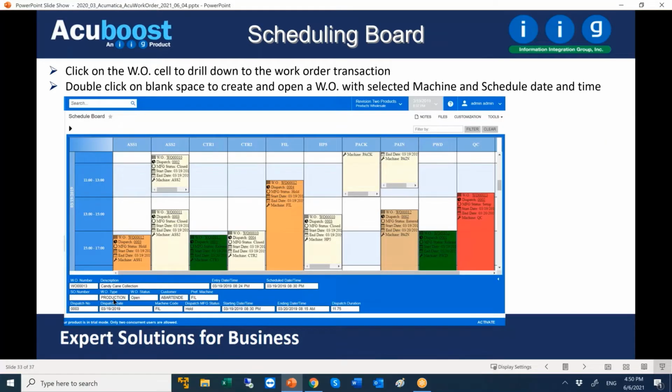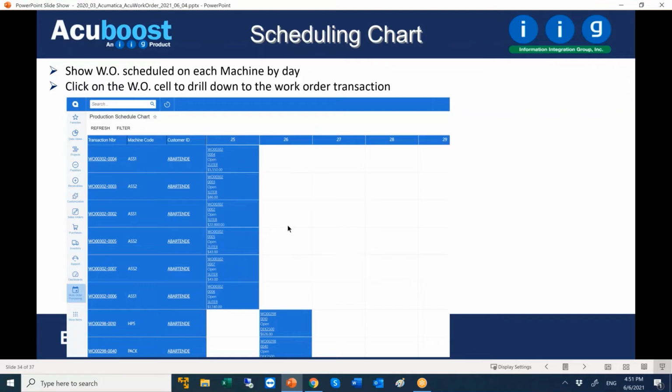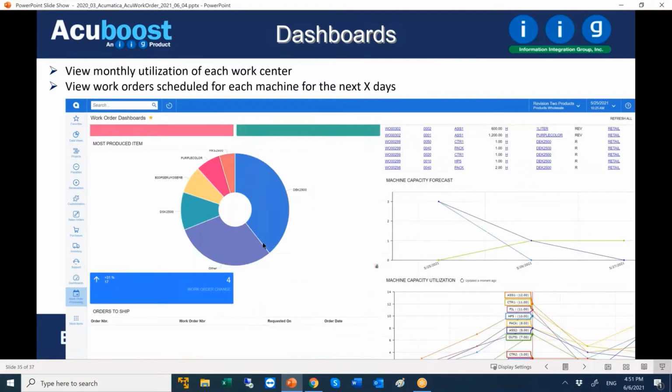This is our scheduling board. Every cell here represents a manufacturing step, and you can drag and drop things from one to the other. We have this chart which basically shows you every machine code and what work order is scheduled on it. This is on the 25th of May. Any month, what's scheduled on each machine. You can drill down to the work order right from here.